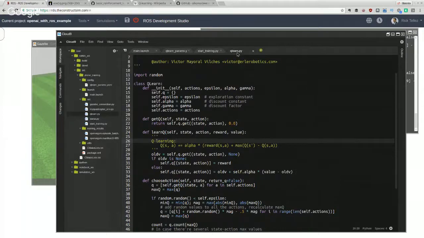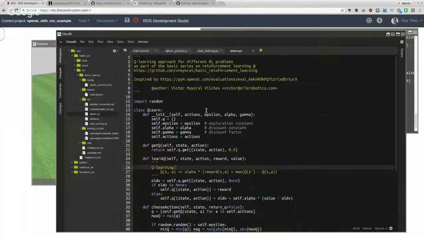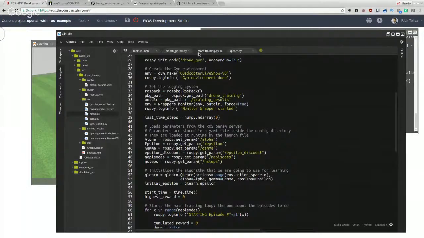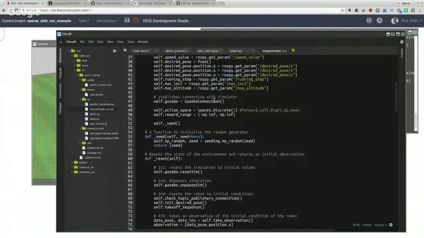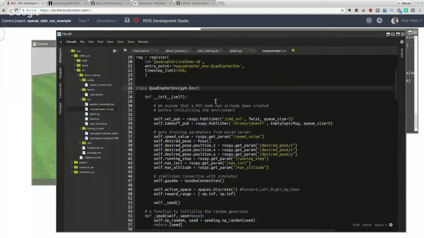So this is the Q-learn algorithm. And this is the algorithm that is actually learning, and we are going to see where it goes. And also the other file: we have start training, Q-learning, and the environment. The environment is this file here. This is the one that describes the conditions for the reinforcement learning algorithm to work.